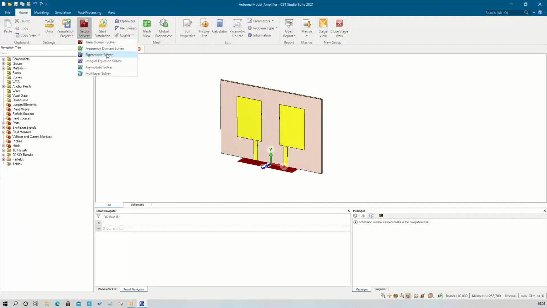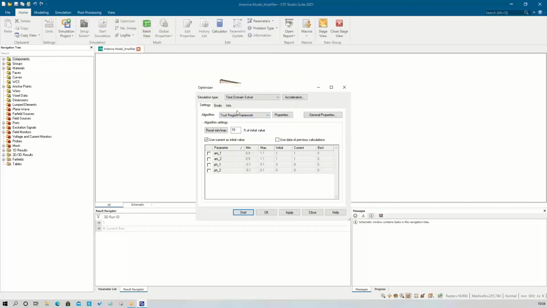Now for every application we select, we will get the list of solvers that support that application. For antenna, all the 6 solvers are supported. So different applications have different kinds of solvers. And you also have the optimizer.